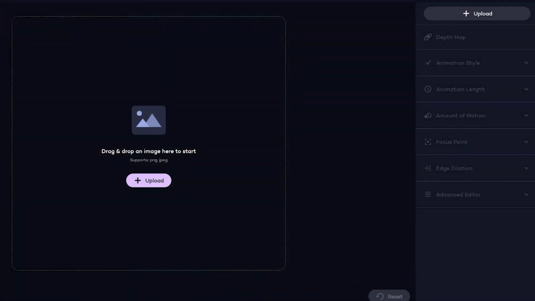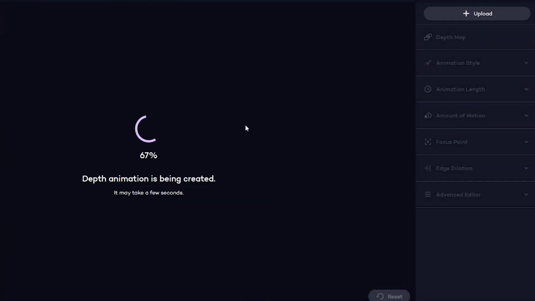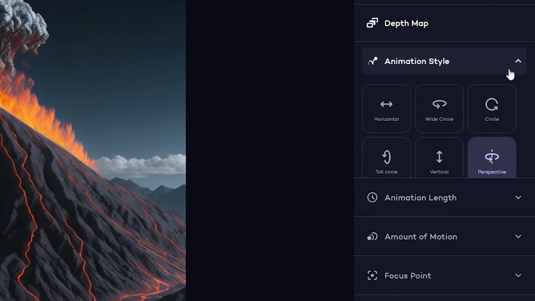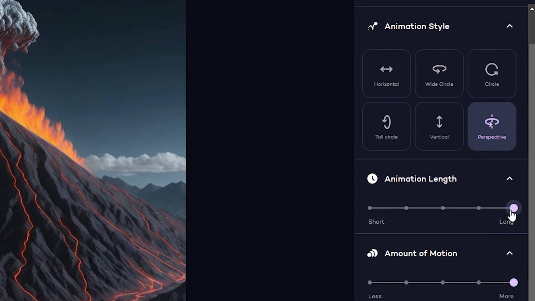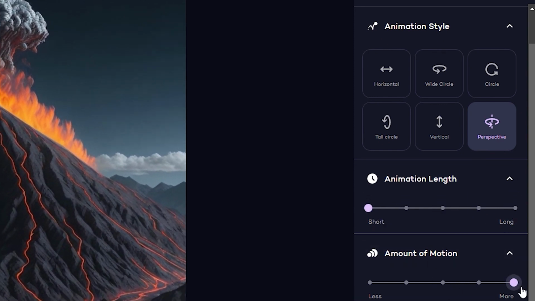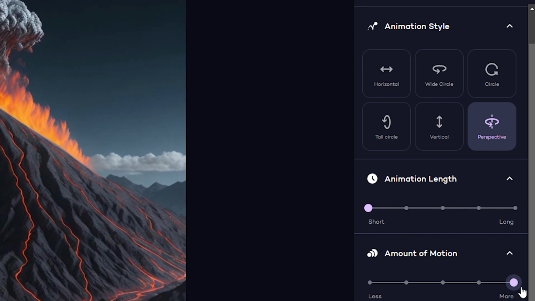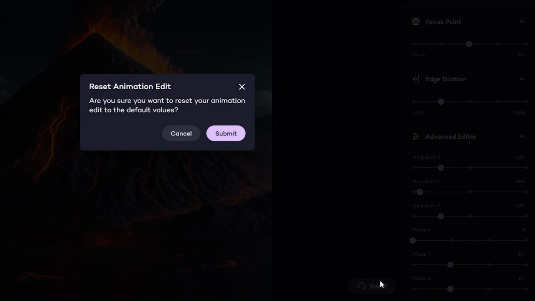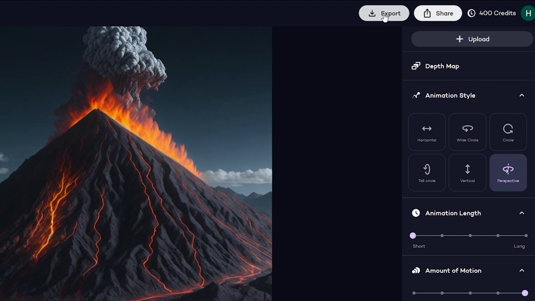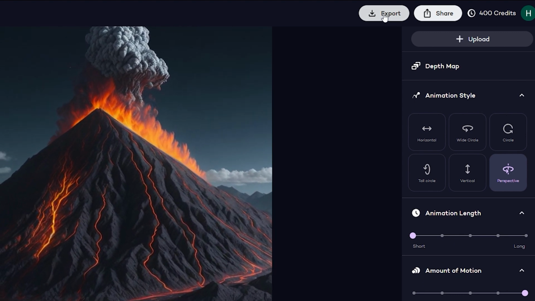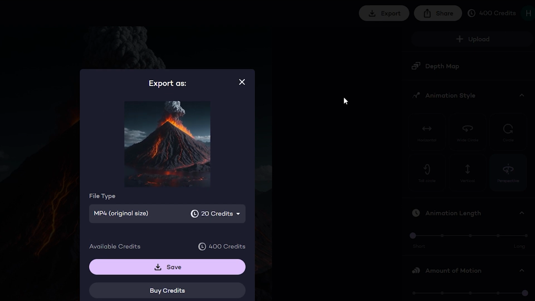Open LeiaPix Converter, upload the image, wait a few seconds. On the right sidebar, you have animation style you can choose from, animation length, the speed of the animation, and the amount of motion. There are many other cool stuff. Feel free to explore them. You can hit the reset button to load the default values. On the top right, click on Export to save the file as an MP4 type. And there you have it, from text to motion.